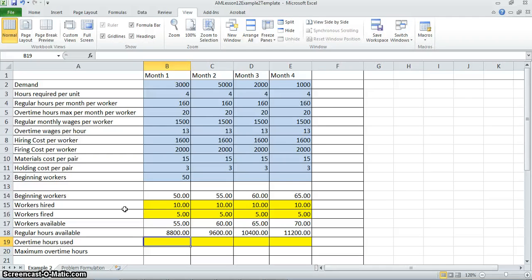The overtime hours used is a decision variable. It's possible, given the number of employees that we have, that we can assign a certain level of overtime hours, but we want to let the model choose whether this is the best option or whether we're better off hiring new workers. For now, I'm simply going to put an arbitrary number in these cells because eventually they'll be decision variables and we'll let Solver change these.